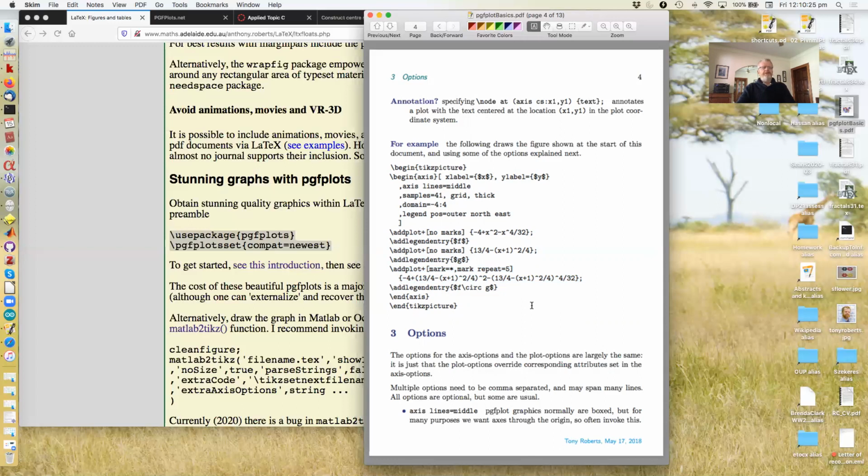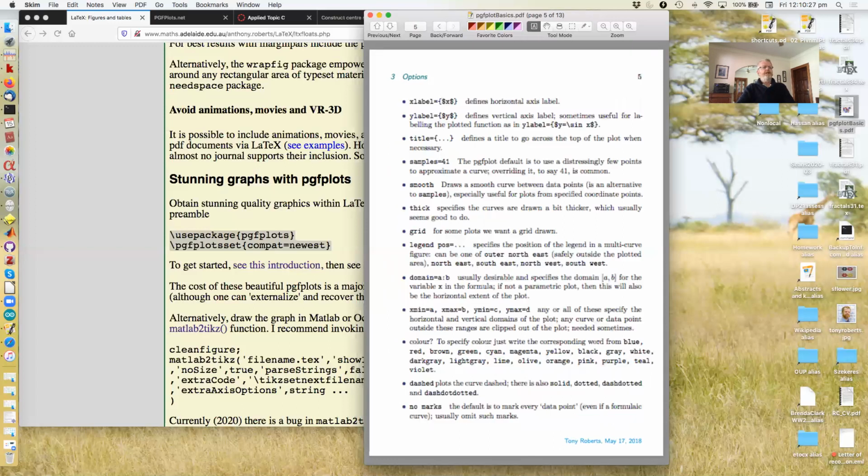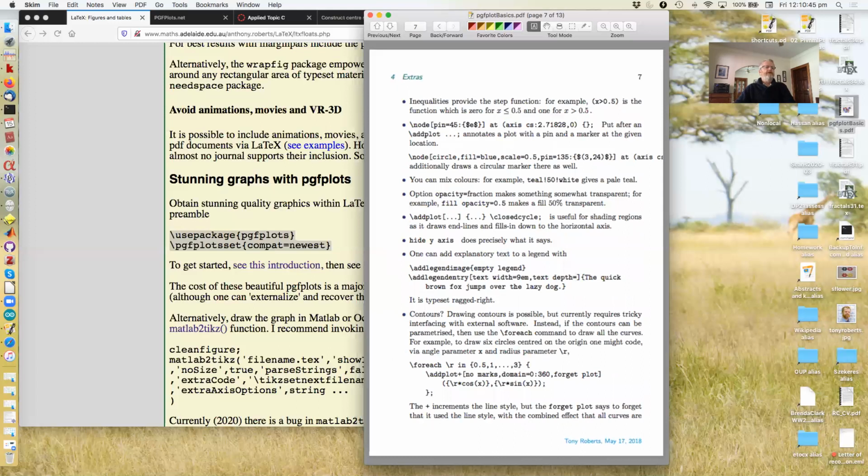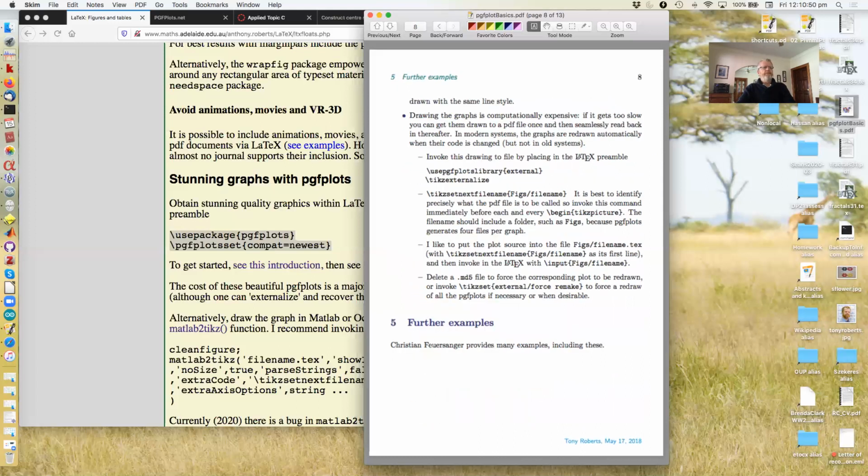Okay, that's the sort of thing that you do. And there's more information here about options, which I'm not going to go through. If you're interested, have a look. Some options you can set globally in the PGF plot set in the preamble. And there's a bit more there.